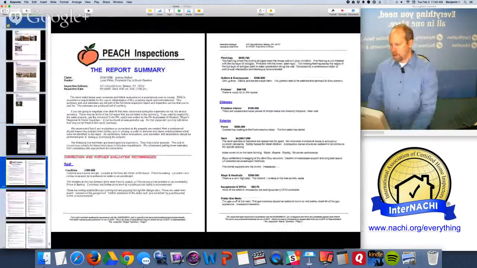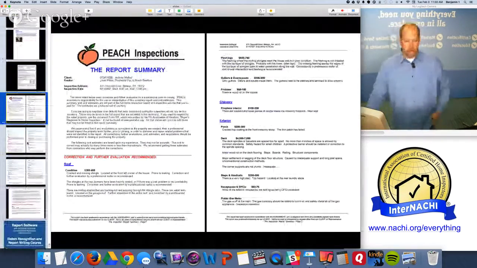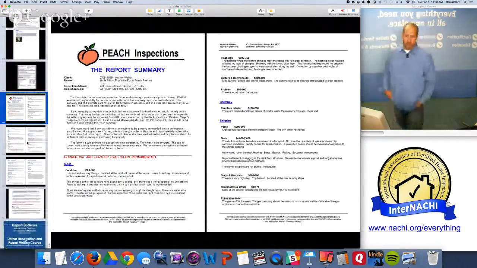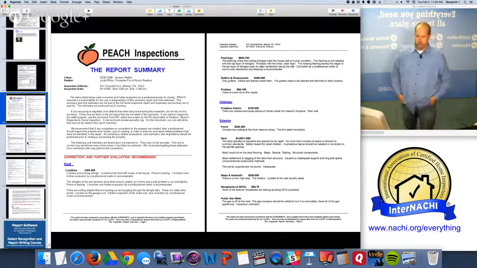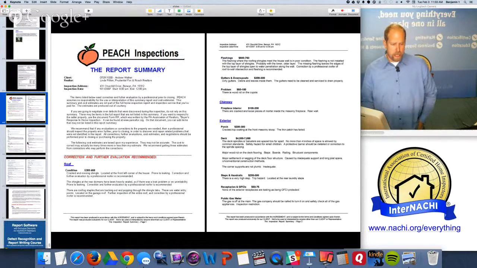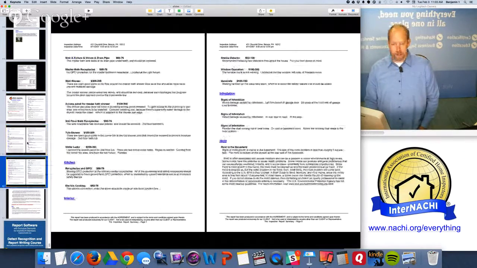There's the wood destroying organism report. There's a summary. In Pennsylvania, you're allowed to do a summary page with cost estimates as long as you report the source of the cost estimate and there's a range. And in this house, it looks like I had 6 pages for the summary.